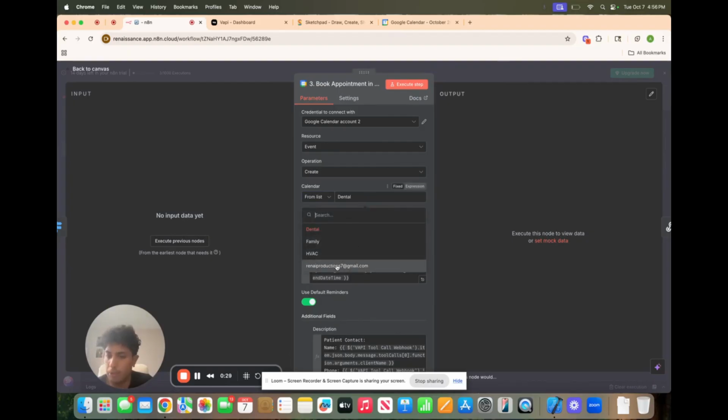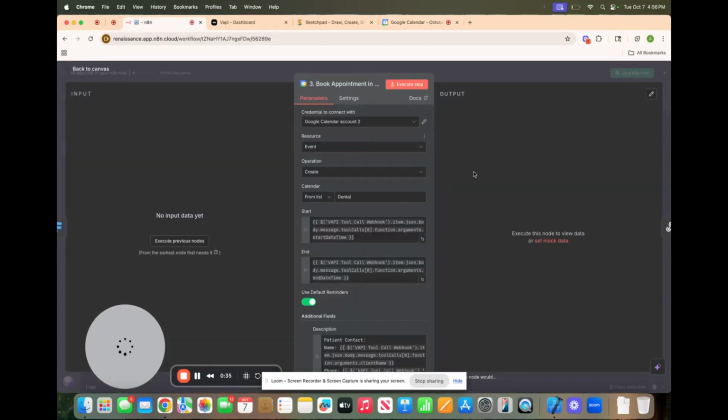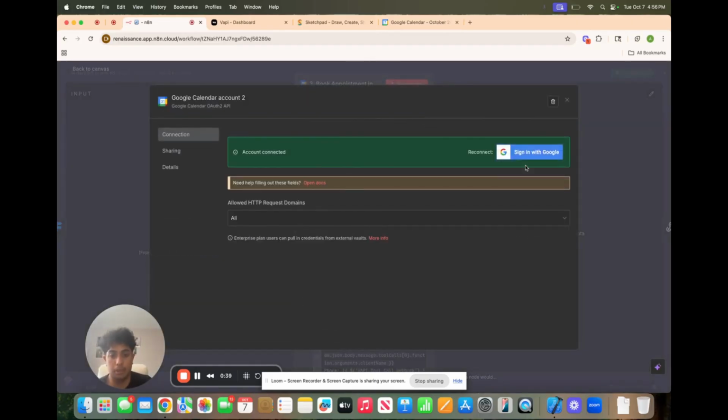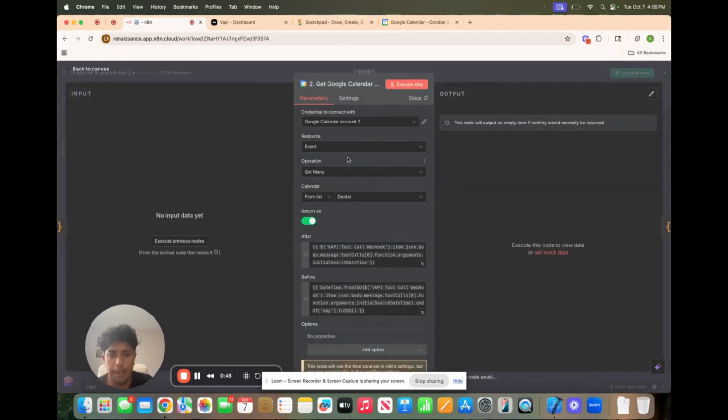Or you can just click on the Gmail. It really doesn't matter, right? It's basically whatever calendar you're using. Just make sure that this is connected. Make sure you sign in through Google and allow N8N to access your calendar. Then as you can see, the errors are all gone, and automatically it's giving me the dental. It's already connected to the dental calendar too.